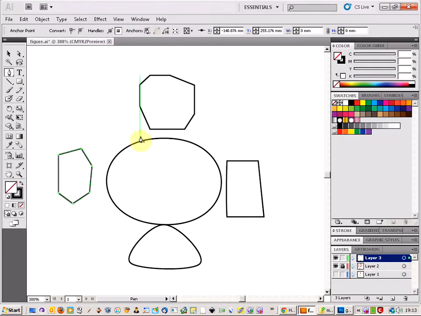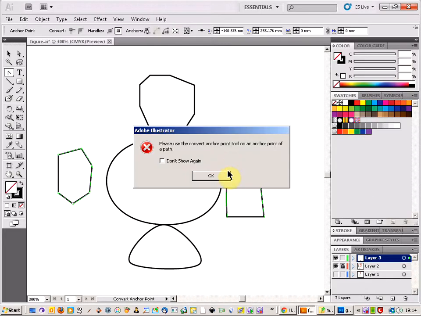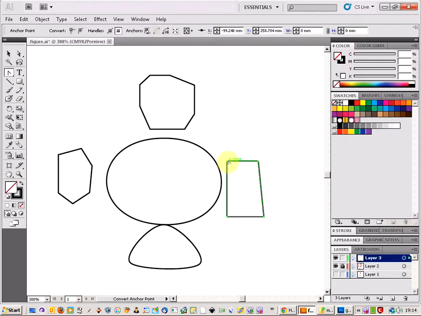And all you're going to do is just go round each of the shapes with the convert anchor point tool, just clicking on the anchor point and just curving the edges a bit.